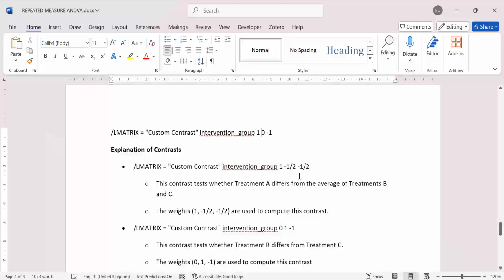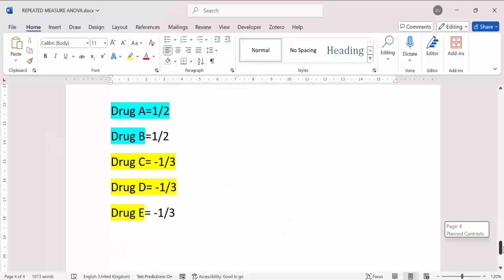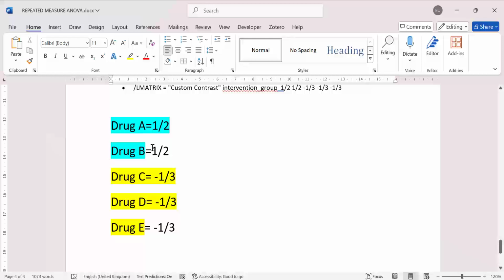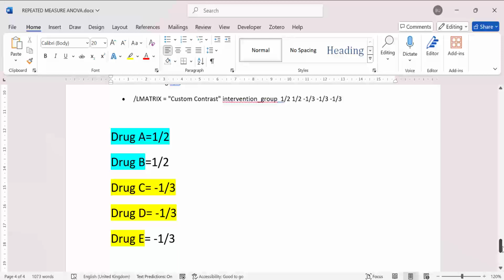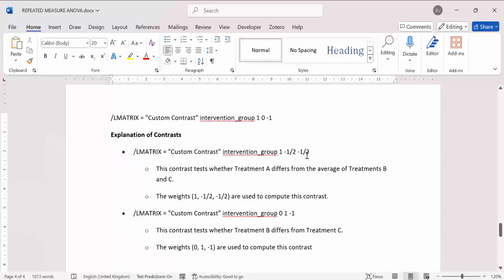Now when you want to compare, for example, let's say your independent variable has 5 levels, drug A, B, C, D and E. And you want to compare the average effect of drug A and B with the average effect of drug C, D, and E combined. How will you assign the weights? Here we make sure that everything sums up to 0. For example, 1 plus 0 and -1 is 0.